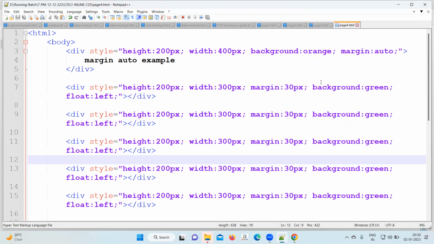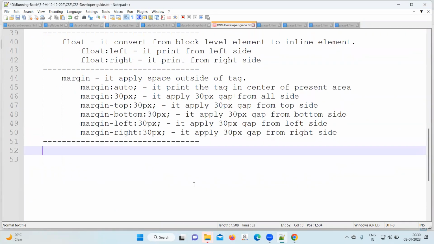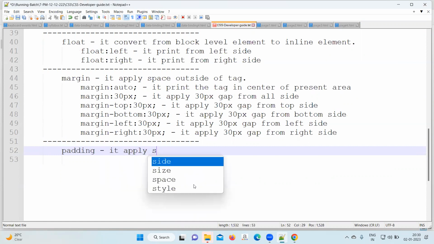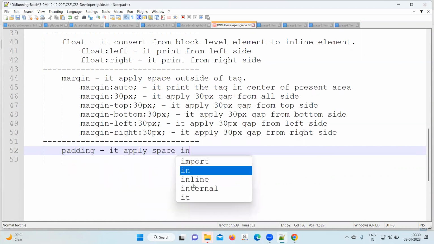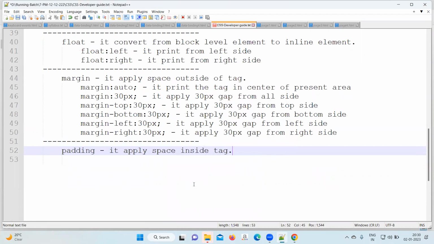Okay, come now to the developer guide. In developer guide, we'll make a note again. We have next property called padding. What is the use of padding? It applies a space inside the tag. You remember cell padding? Yes. That space was coming inside. So that will happen through the padding property now.